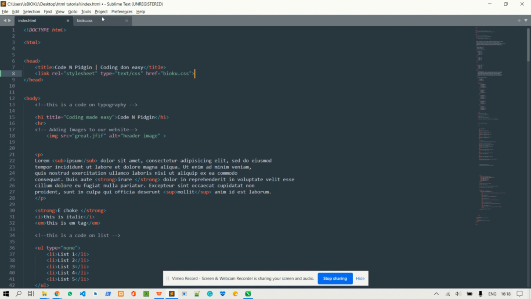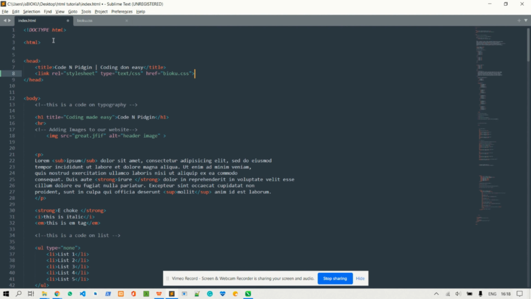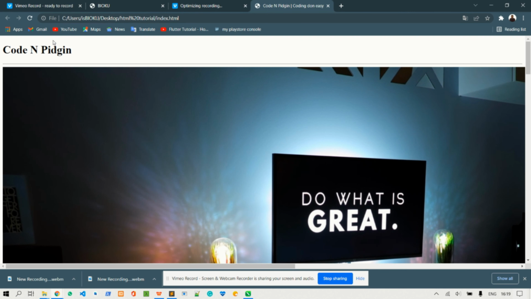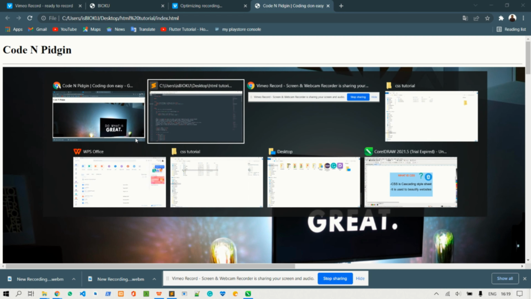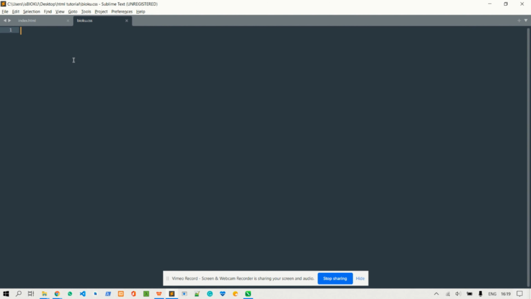But remember say we never get anything inside our CSS file. So even if we save our HTML file like this, Ctrl S, go to our website, reload am, you see say nothing happen because we never get any type of style inside our CSS file. So wetin I go do now be say I go go back to our files, go to our bioku.css.